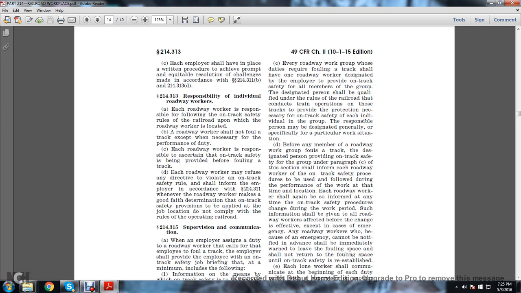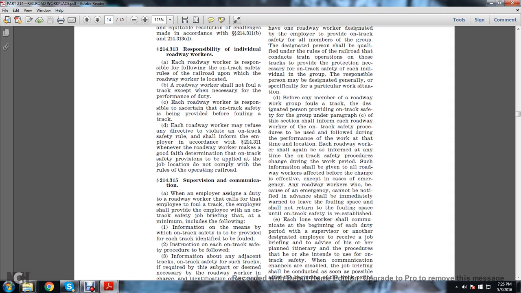Every roadway worker group whose duties require fouling of the track shall have one roadway worker designated by the employer to provide on-track safety for all the members of the group. The designated person shall be qualified under the rules of the railroad to conduct the train operations on these tracks, to provide the protection necessary for the on-track safety of the group. The responsible person may be designated generally or specifically for a particular work situation.